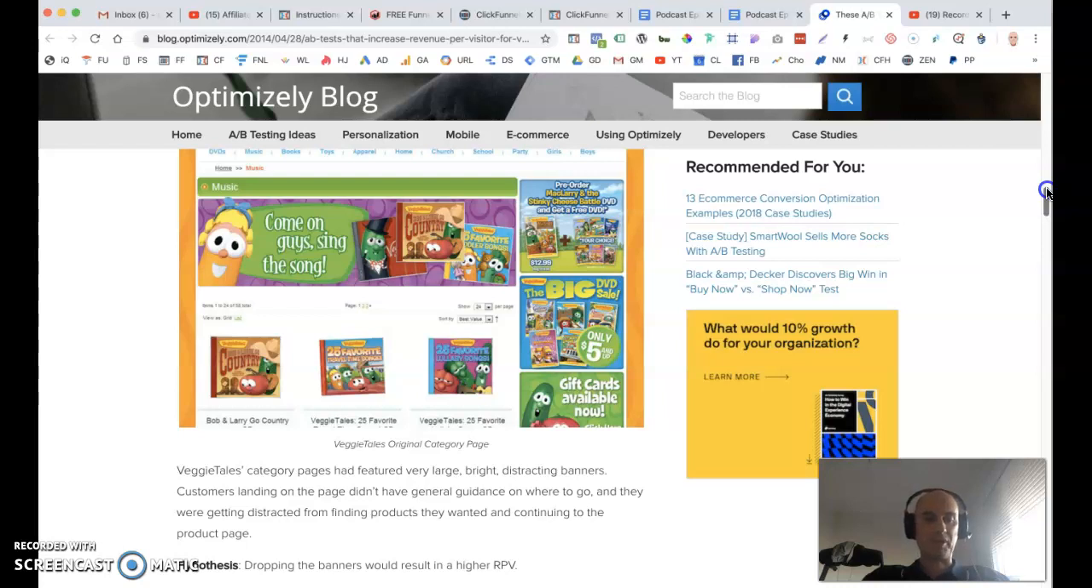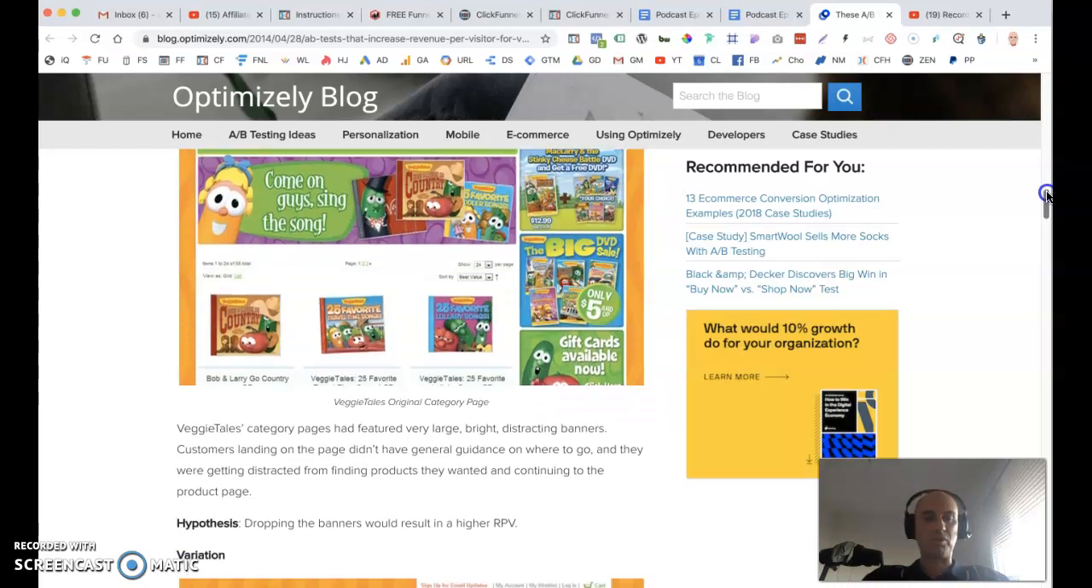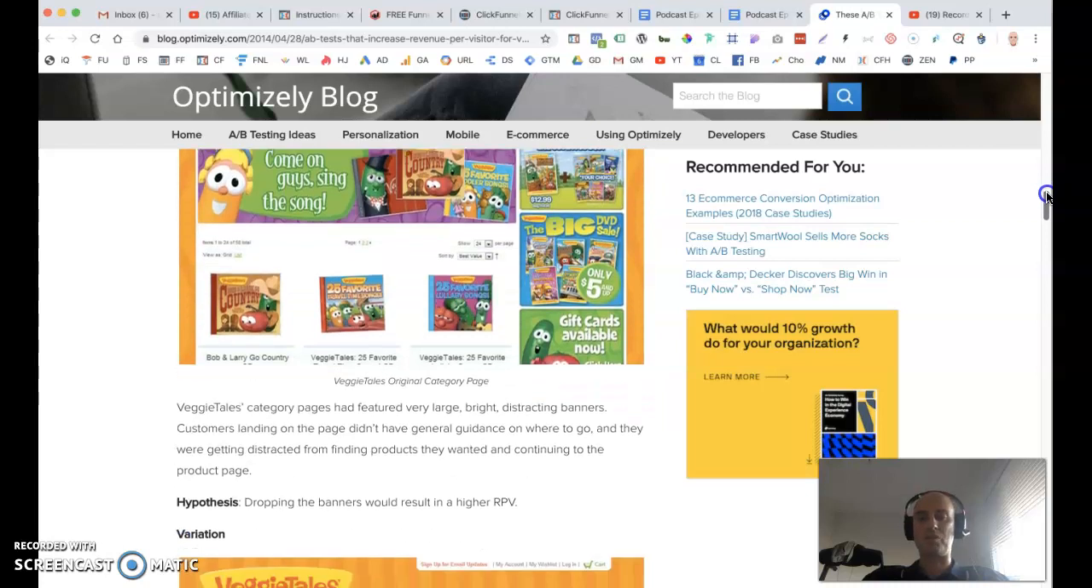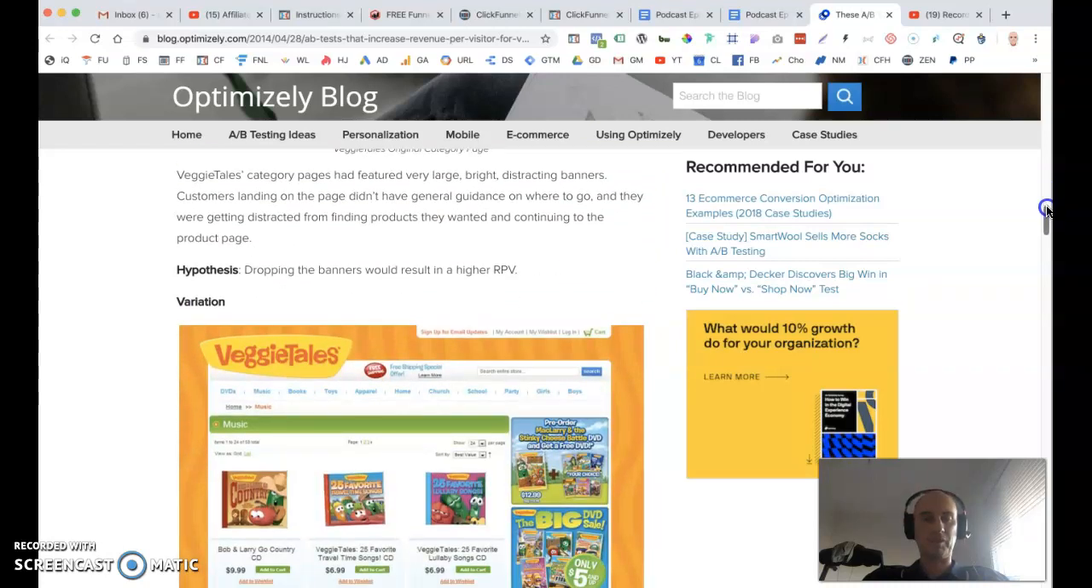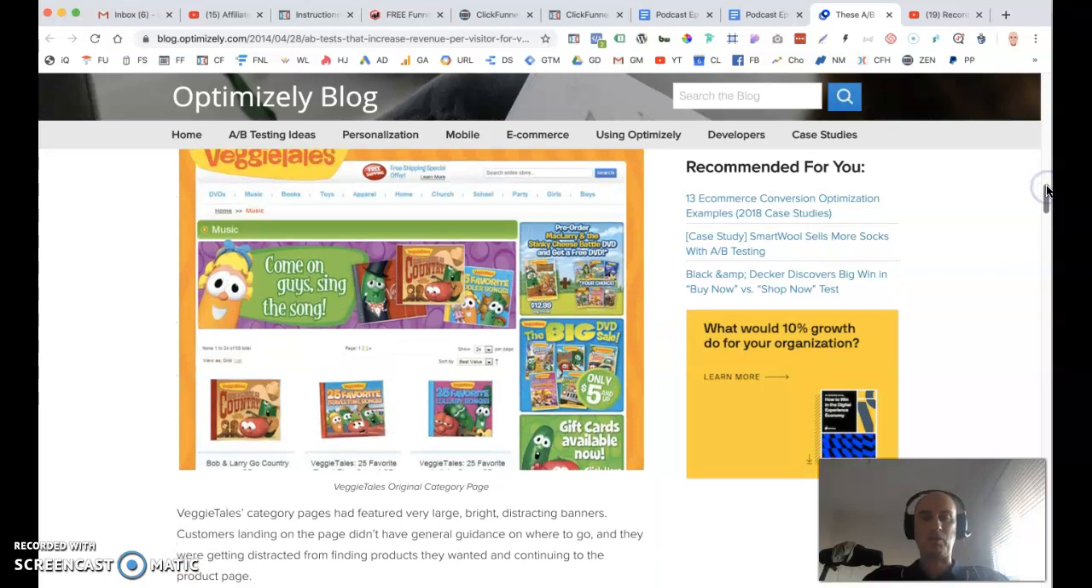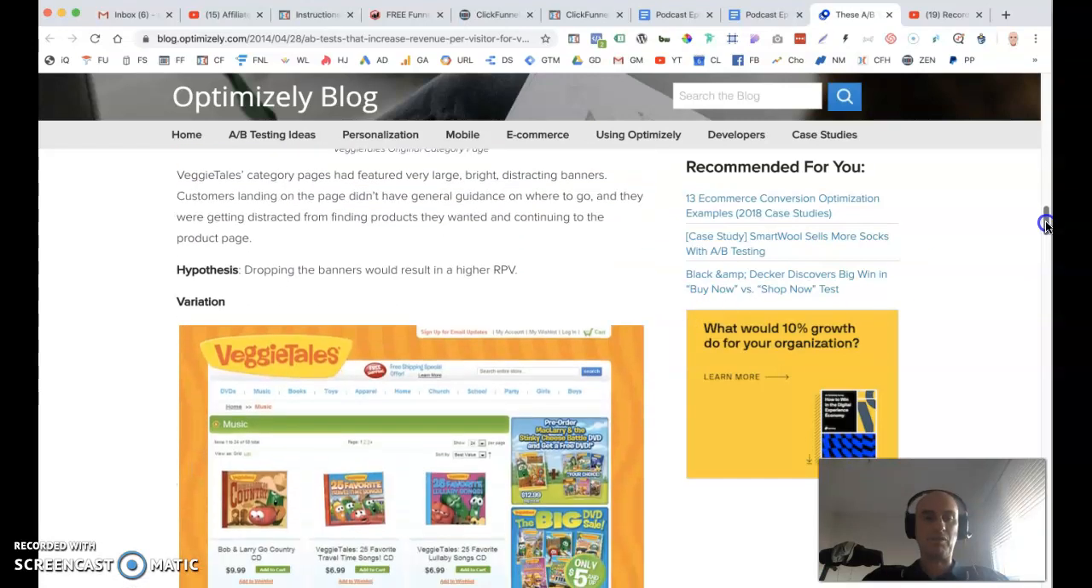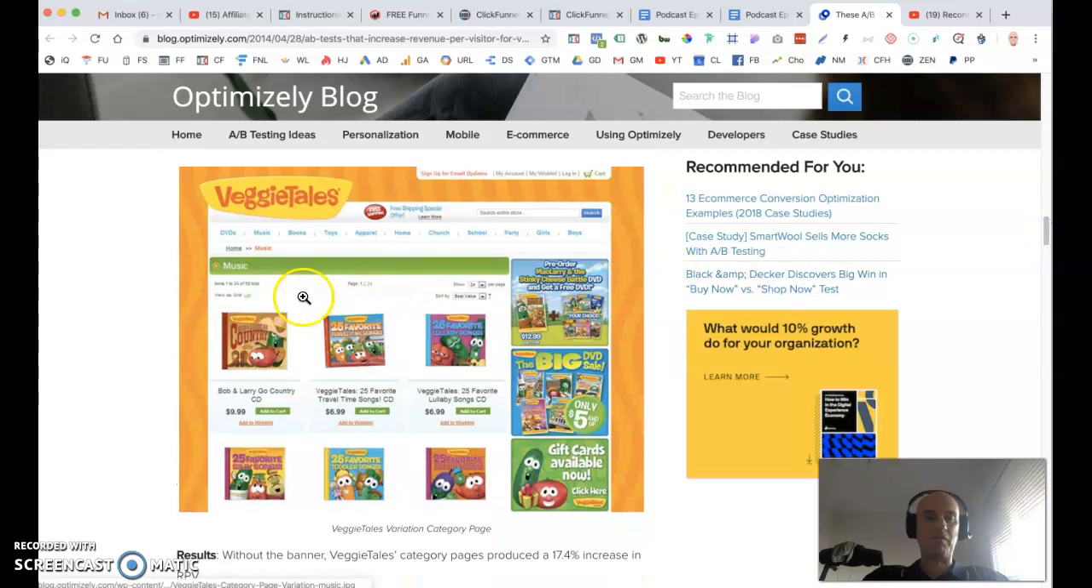And the hypothesis here was that removing the banners would result in a higher RPV, which is revenue per visitor. So the banner, if you're watching the video, the banner is this large banner right up the top here. Come on, guys, sing the song. So they completely removed that banner from the page and instead just had the 6 products show up here above the fold.